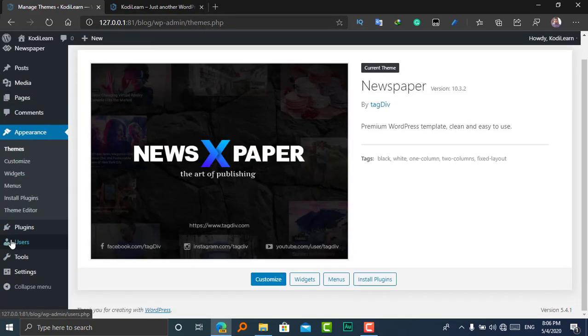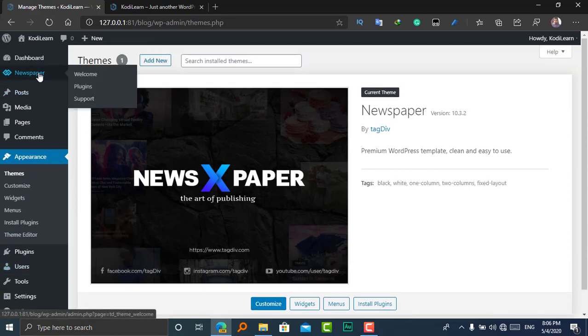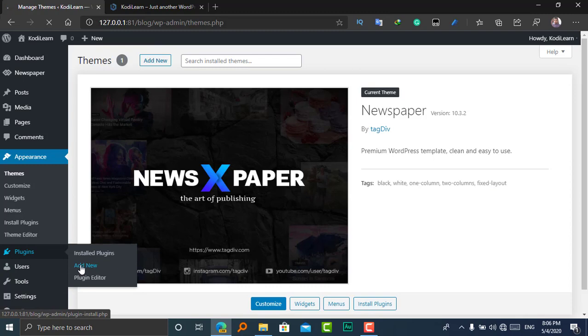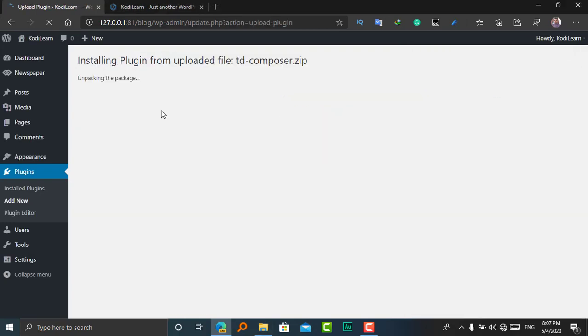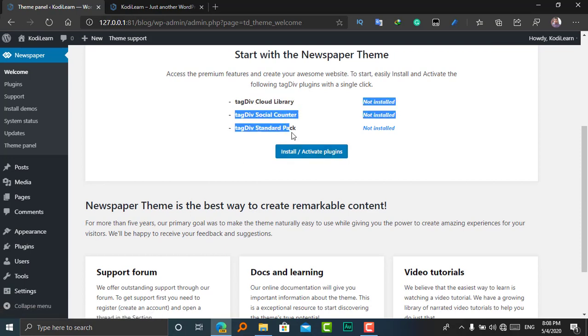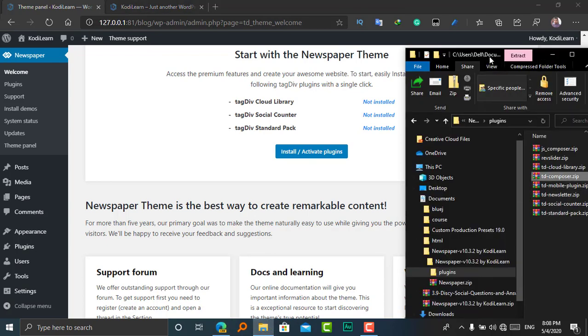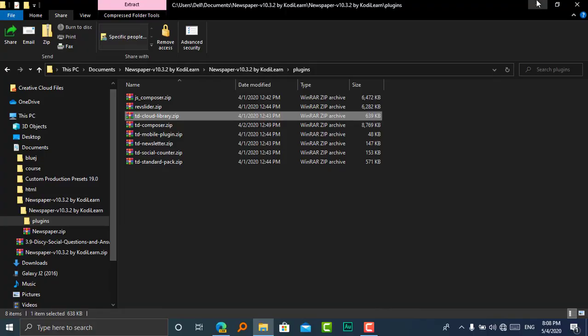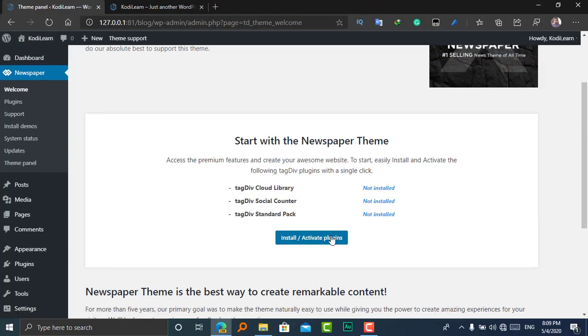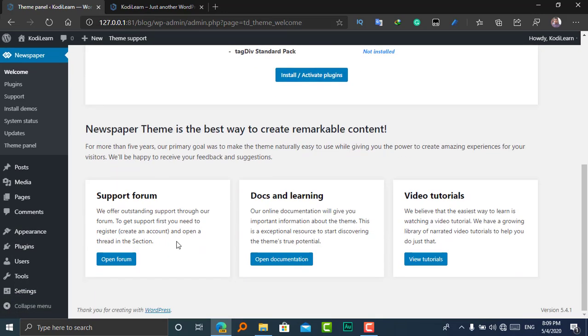Here is one option, Newspaper. Let's install some plugins for this theme. One of the most needed plugins for Newspaper is TD Composer. Here it is telling me to install some other plugins like Social Counter, Cloud Library, and Standard Pack. Let me see whether they are here or not. Yes, there are Social Counter and Standard Pack, and also Cloud Library. All of those plugins are here. Or you can also click on install/activate plugins, but you need to have internet for that. I do not have internet, so let me quickly install all of those plugins.